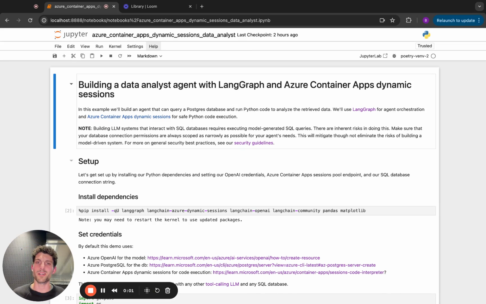Hi, this is Bogator from LangChain, and today I want to show you how we can build a data analyzing agent using LangGraph and Azure Container Apps dynamic sessions.